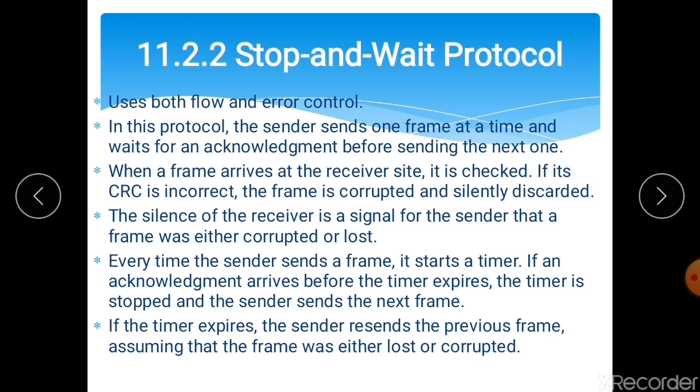If an acknowledgement arrives before the timer expires, the timer is stopped and the sender sends the next frame. If the timer expires, the sender resends the previous frame, assuming that the frame was either lost or corrupted. This means that the sender needs to keep a copy of the frame until its acknowledgement arrives. When the corresponding acknowledgement arrives, the sender discards the copy and sends the next frame if it is ready.